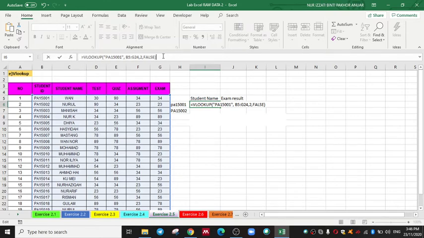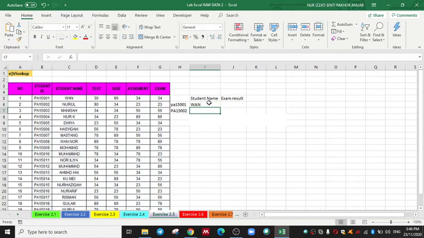Equal VLOOKUP, open bracket, quotation mark, PA15001, quotation mark, comma, our B5 until G24, number 2, comma, false, and close the bracket. Then press enter. Look here, it automatically generates 1. Our student name is 1.